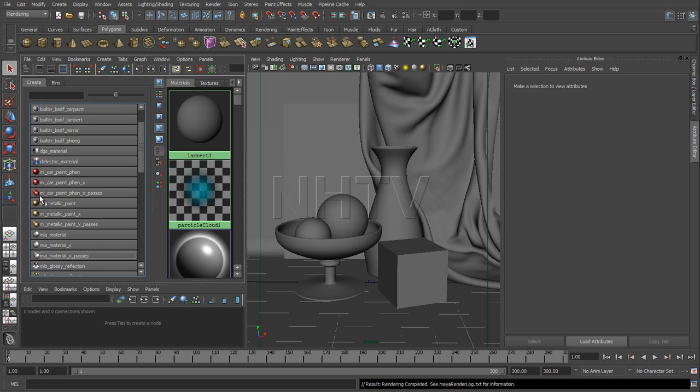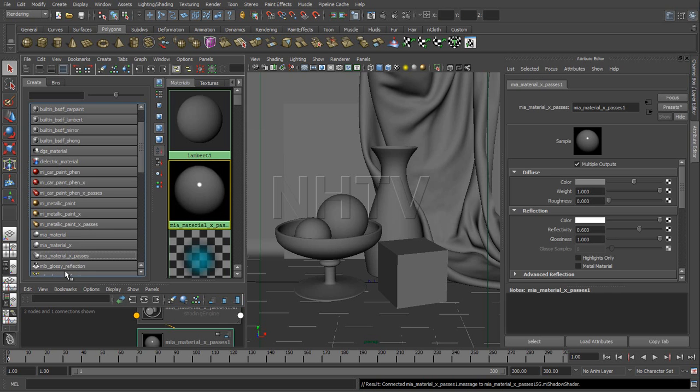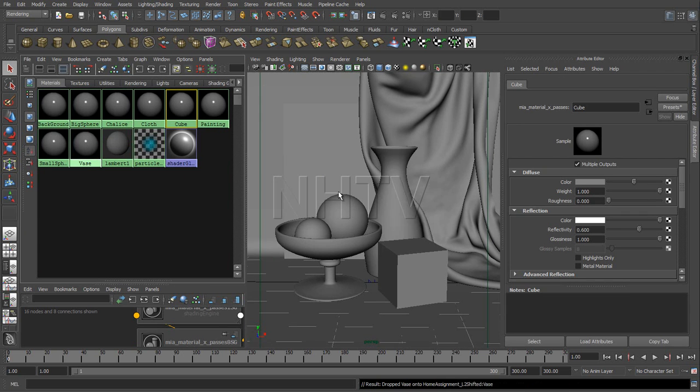So we can see it over here: the car paint using passes, the metallic paint using passes, or the Maya material X passes, which is the most common shader to be using. So select this one, and let's create 8 of those, and I'll complete this while I speed up the video. Okay, so now all those materials have been added, and right now we can do an experiment rendering in passes.